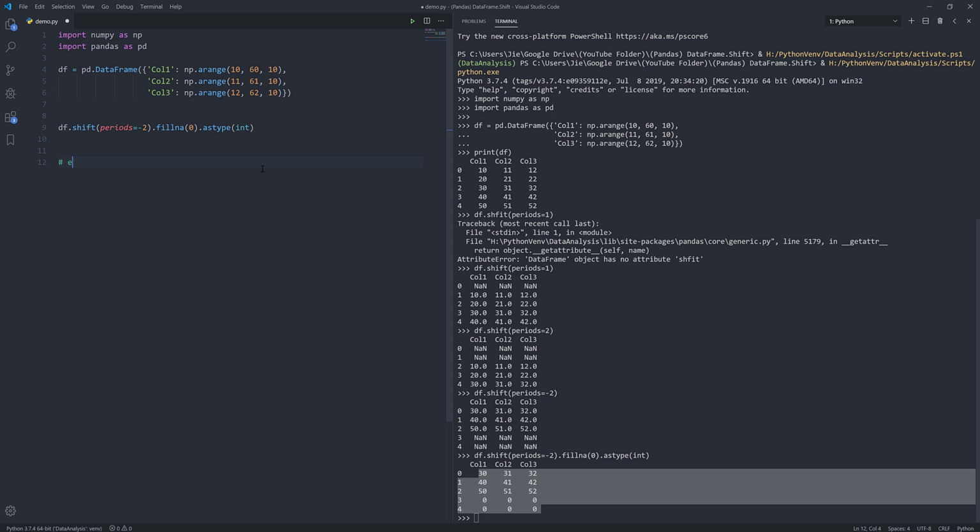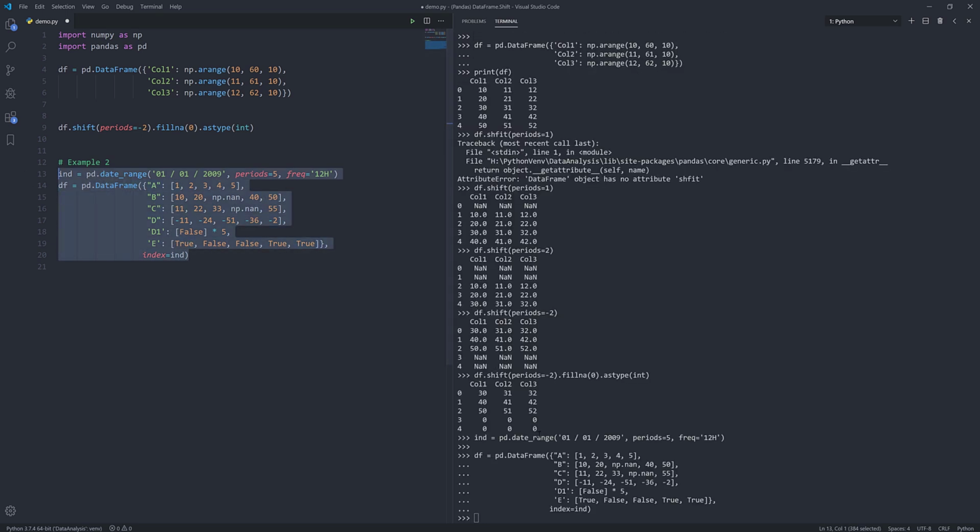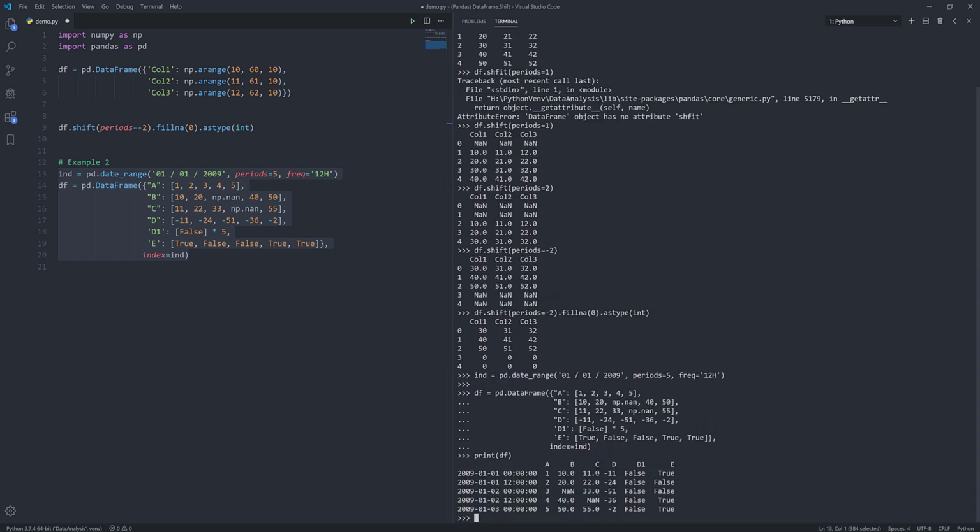Now I want to show you another example. This is going to be example number 2. With example number 2, our index is going to be a datetime data type. So here I have another sample data set. Now if I print the DataFrame object, this time we have an index that is a date and time value with an interval of 12 hours, as well as 6 different columns with different data types.